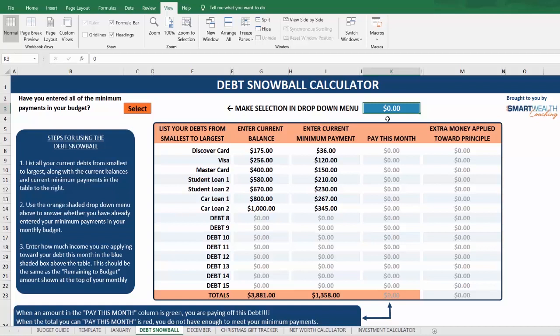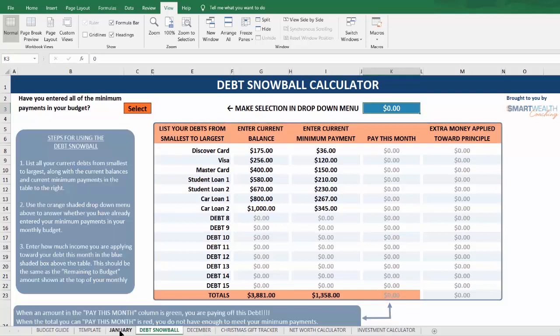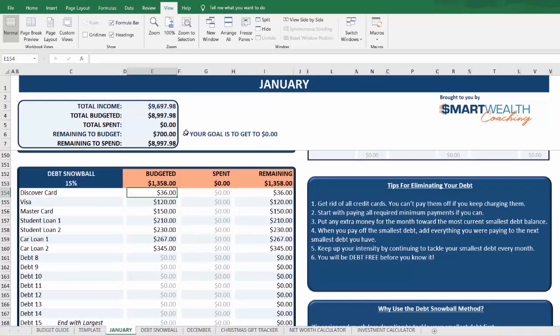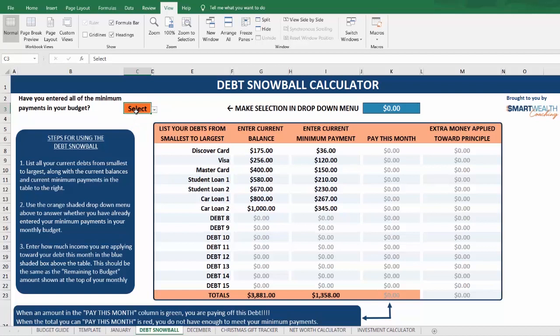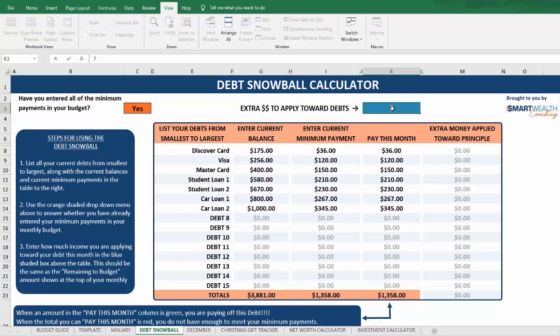In this example, we already budgeted for our minimum payments, and we have $700 extra to apply toward our debts. If we look back at our example, you can see our remaining to budget is $700, and here under the debt snowball section category, we have the minimum payments already budgeted. So since we have our minimum payments already budgeted, we go to the drop down, select yes, and then put in the remaining amount we have to budget, which is in this case $700.